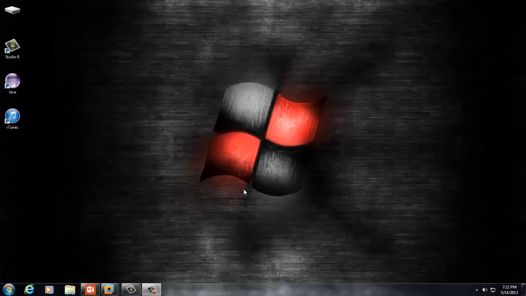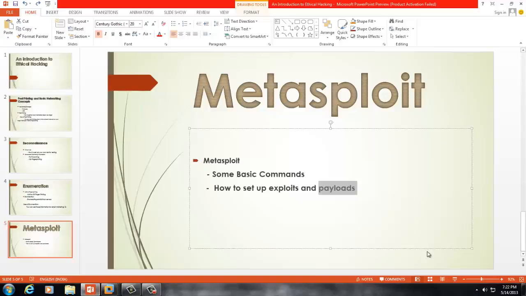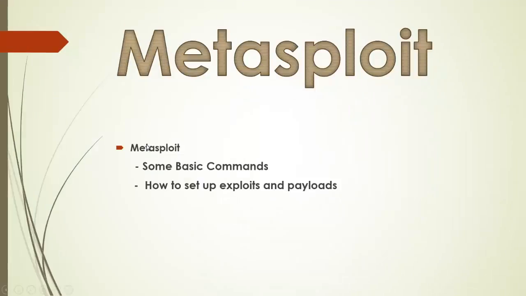Hi, in this lecture I'm gonna teach you about Metasploit. So let's quickly go through our presentation. Metasploit is an exploit framework designed to make your hacking easy. It contains a lot of exploits and payloads.